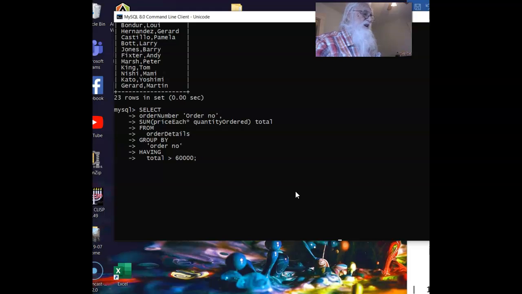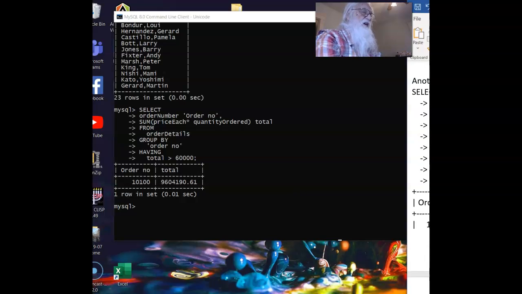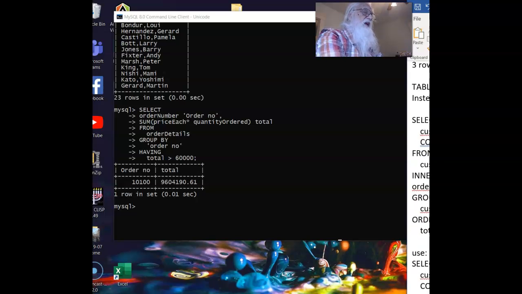So if we hit the semicolon, there's only one of them there. But there would have been several different orders. It looks like it works. The price is higher than I got yesterday, but that doesn't seem to be a problem. Everything is the same. So that's the second setup.